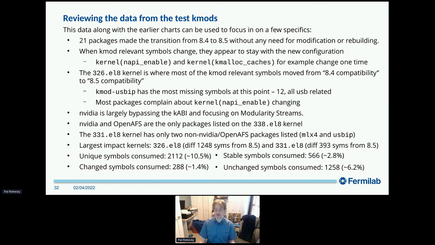The changed symbols here are the really interesting ones. Of the symbols we're consuming that changed under us, it's 288 of those symbols, which represents about 1.4% of the whole kernel interface. And so this is really where we're getting a piece of the data we can use. What is the kernel rate of change that impacts me? Well, for these KMods, it's about 1.4% of the kernel changes. And so that is our size of change. And we are consuming 1,258 symbols off of the mutable list, which is about 6.2% of the whole kernel interface.